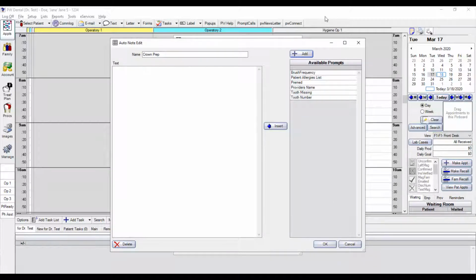Building the AutoNote template. Now that all of our prompts are added in, we can begin constructing the actual AutoNote template that we want to use for those available prompts. Now, keep in mind, the way that we format the note is the order that each prompt will be displayed, so be sure to keep things organized as you build your note.